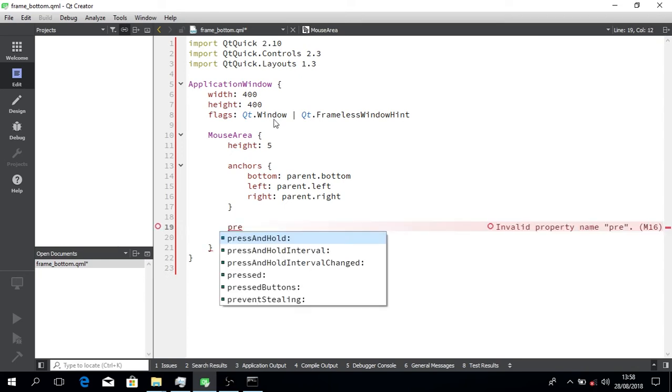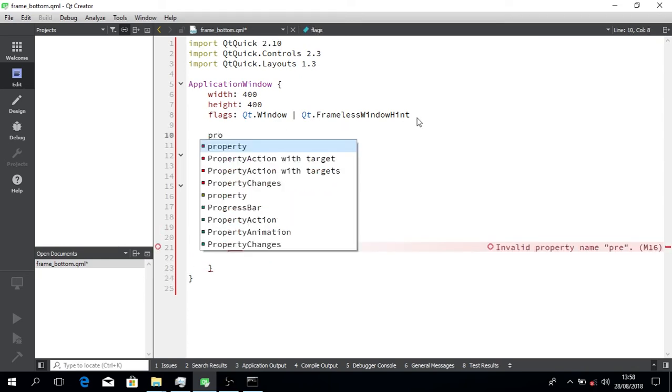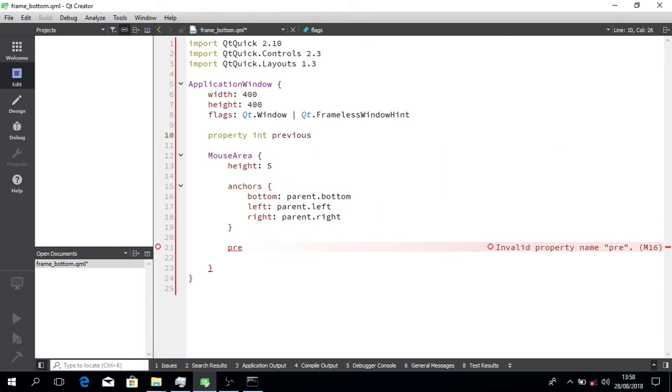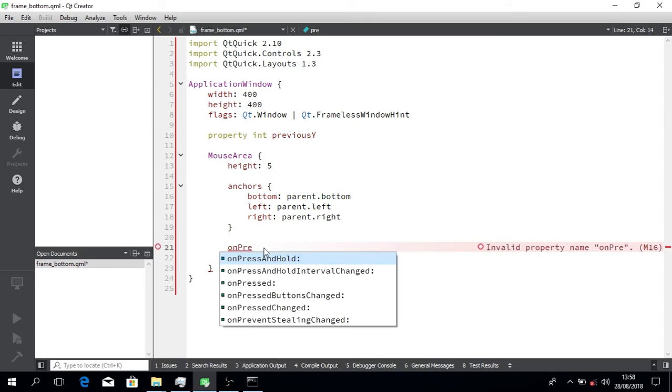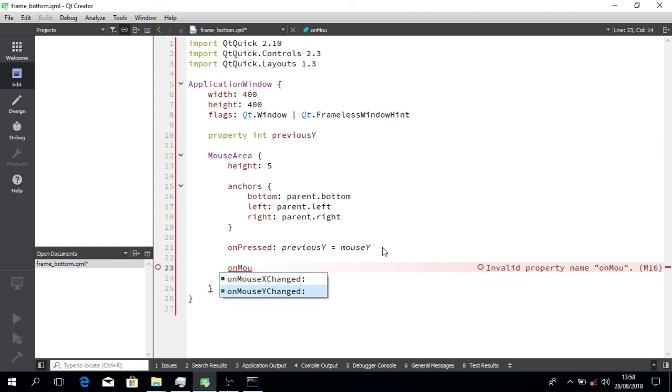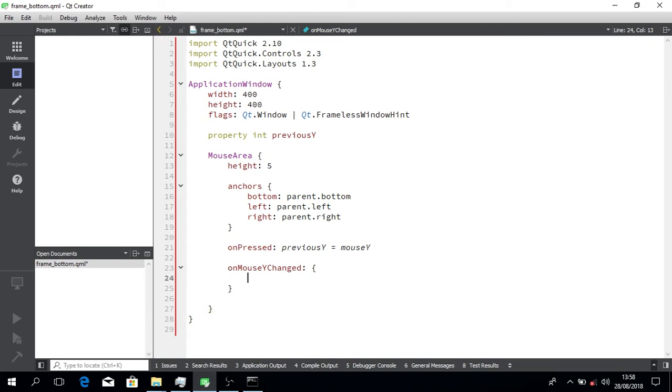And we're gonna set our property, instead of property previous, we're gonna use, of course, we will need it along the Y. So on pressed, we will set our previous Y, which is where the mouse is according to Y when we click on it. And now it's Y change. Y is removing the cursor. The Y change, of course, is going to change.